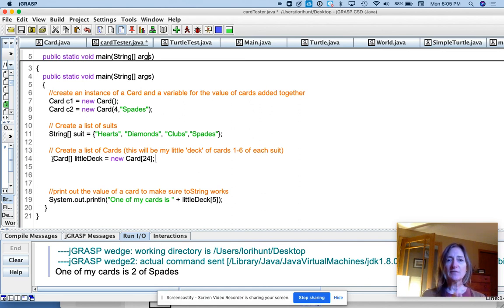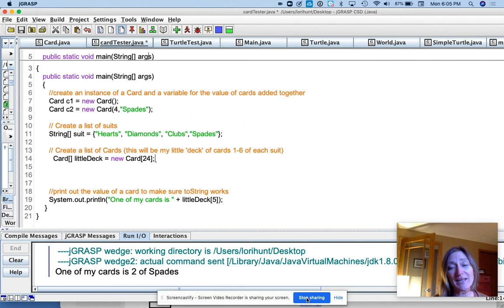If you want to see how I populate that with actual values of cards, like ace of hearts, 2 of hearts, 3 of hearts, 4 of hearts, 5 of hearts, 6 of hearts, ace of diamonds, 2 of diamonds, and so on, watch the next video for that. Otherwise, you can try your hand at it. I'll give you a hint: nested for loop. See you in the next video.